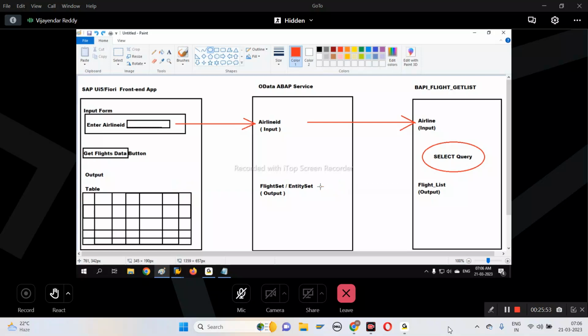Let me just explain here. When we create OData service with the help of existing BAPIs, front-end applications will be in a position to pass input to OData service. OData service can pass input to BAPI here. BAPI executes select query, and this flight list of a BAPI will send output to entity set here in OData service. And this entity set of a OData service will pass output to the front-end application. It can be UI5 or Fiori application.